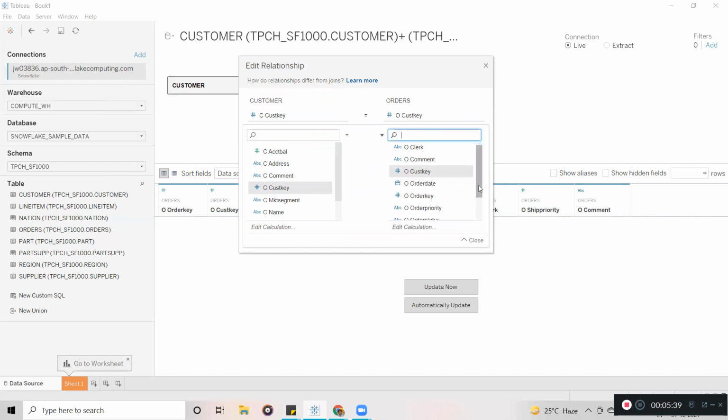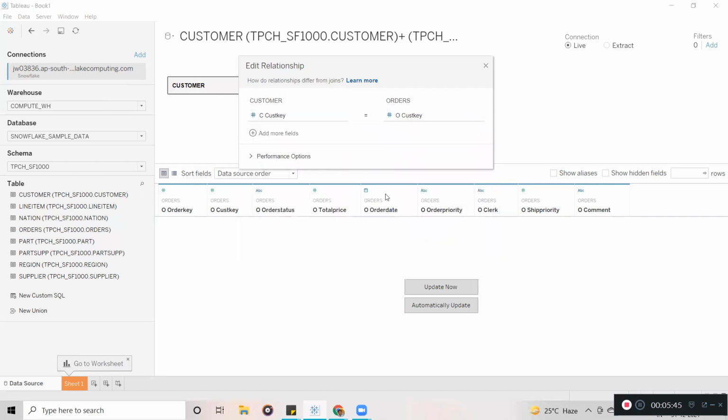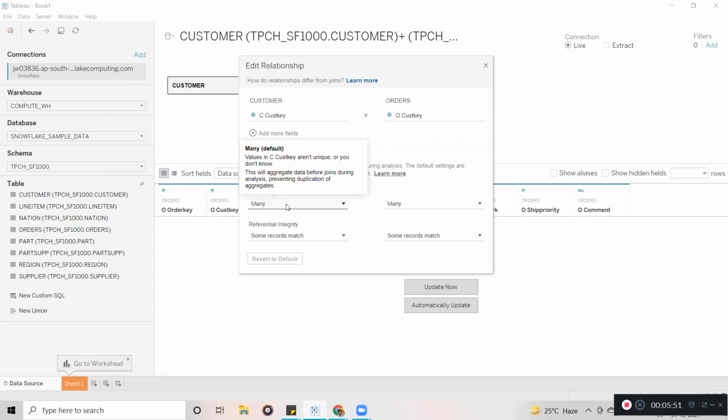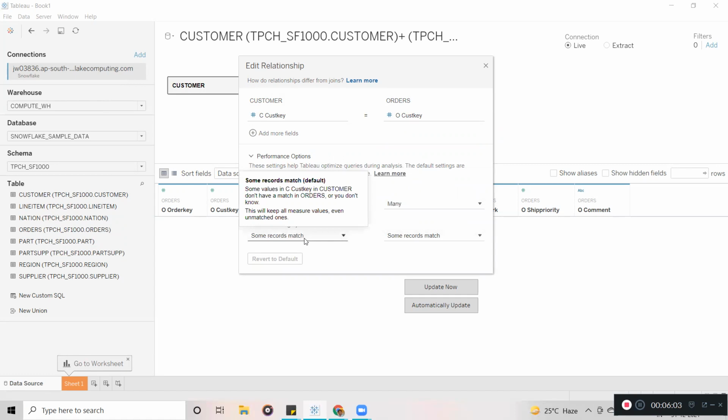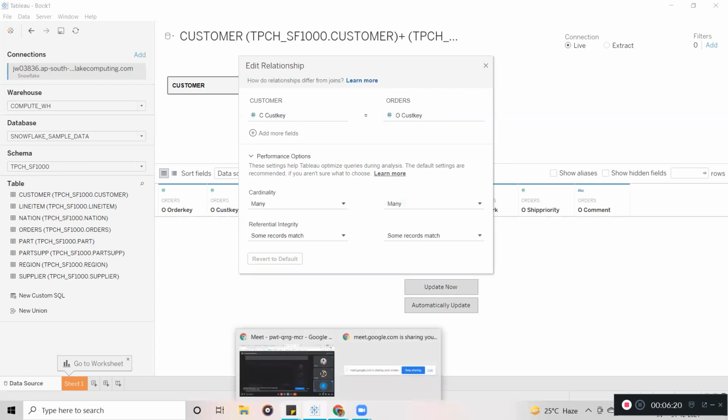Now when you click on this arrow mark, you can see the performance options. The cardinality is many to many, and the referential integrity shows some records match. Referential integrity depends on the index. I will explain these concepts again, no problem. But here, each customer in the customers table should have only one record. For example, let's go to the Snowflake database.